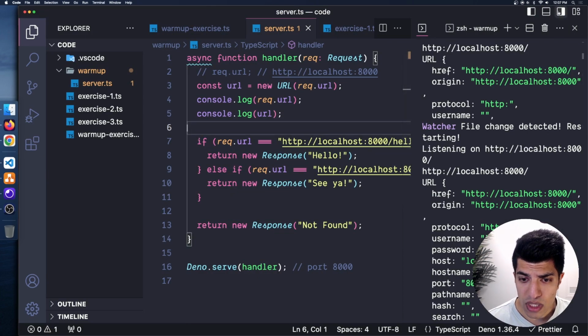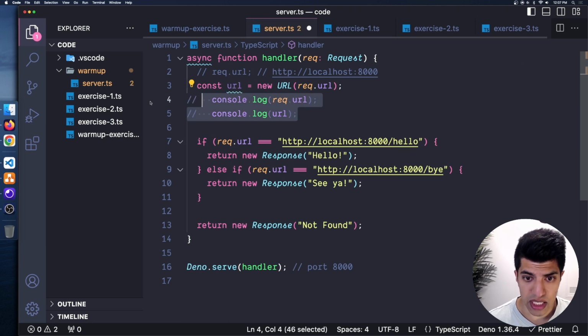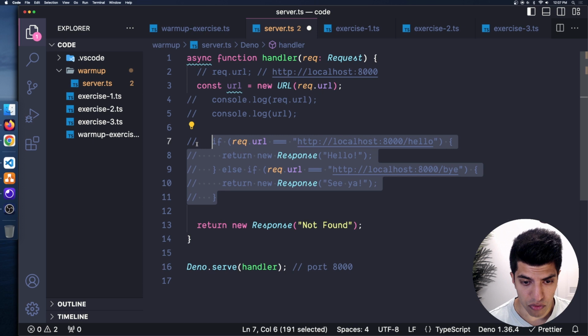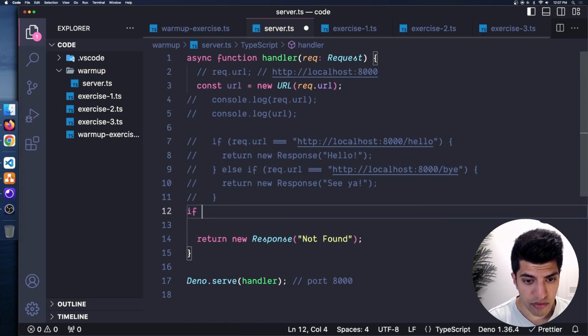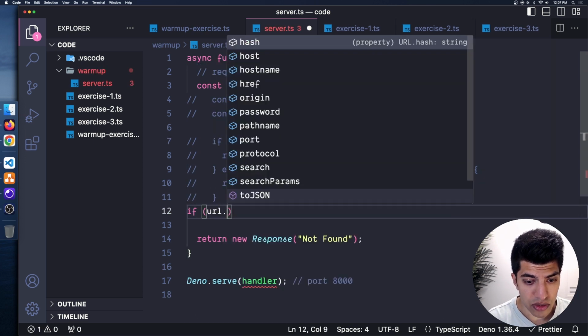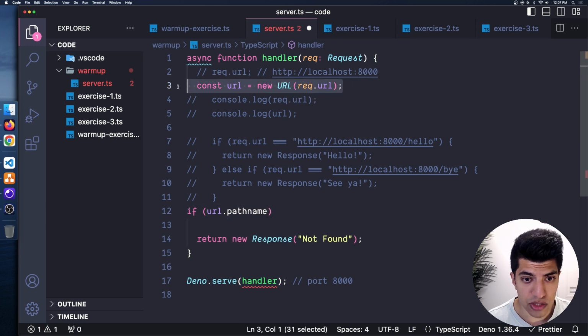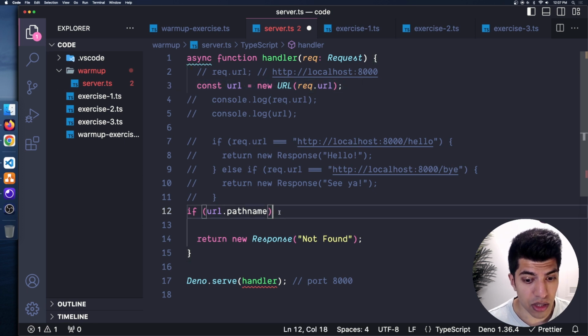Now, I'll get rid of these logs for a second, and I want to show you how we could do this in an alternative way. We could say if url.pathname, and recall that url is this URL right here, where we're passing it to the URL constructor and actually getting the parts out of it. In this case, the pathname specifically.